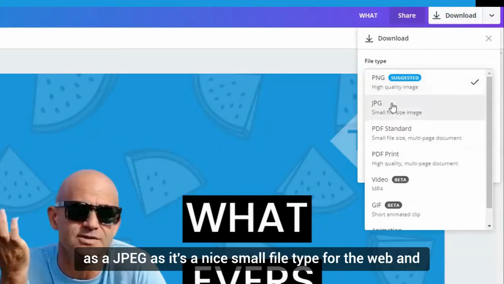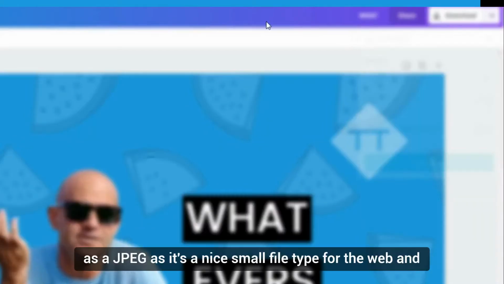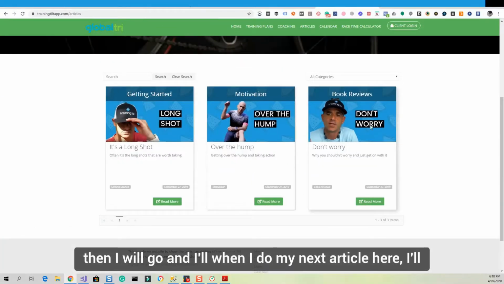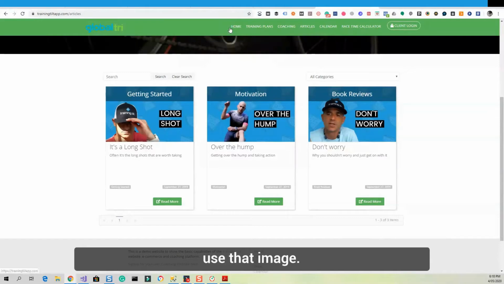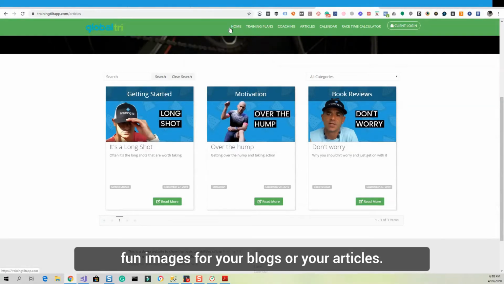I'll download it as a JPEG because it's a nice small file type for the web. And then when I do my next article here, I'll use that image. So there you go. Quick tip on making cool, professional but fun images for your blogs or your articles.